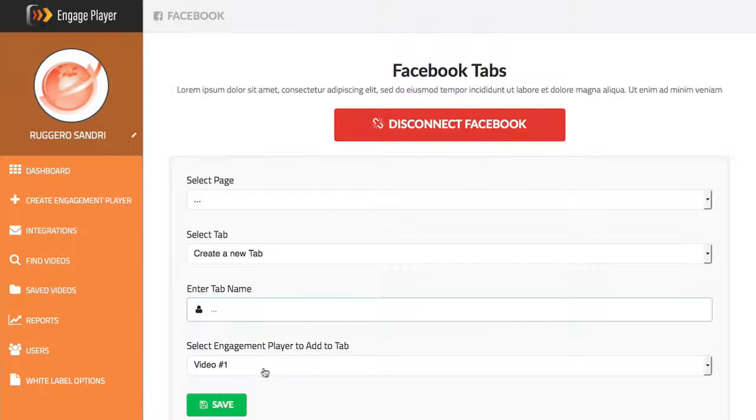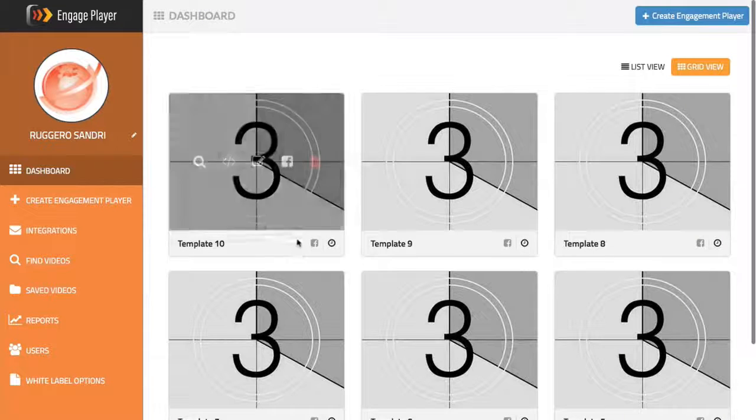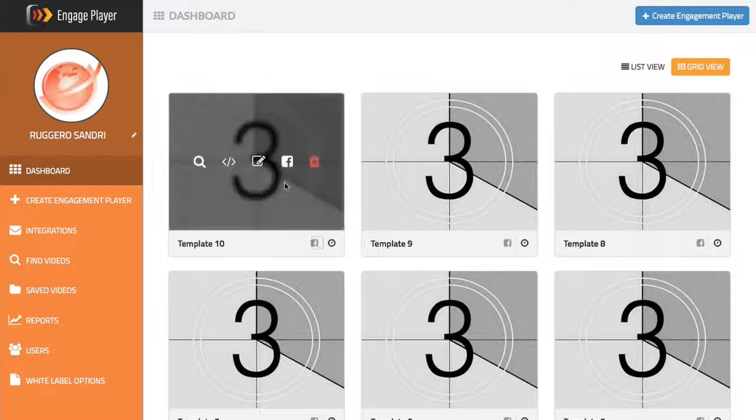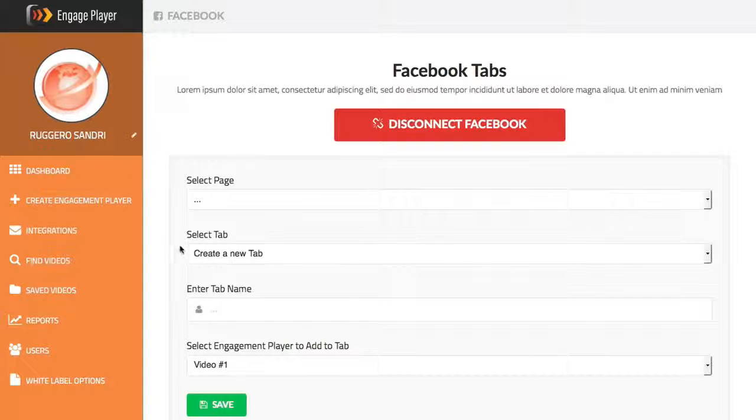You'll then also be able to select the engagement player that you actually want to push to it. Now you'll notice that I clicked on dashboard. I've clicked this one here. That's where the little Facebook icon is as well. So I've clicked this. It's going to go ahead and preload whichever one I've clicked there for convenience, so that you know which one you're going to be pushing. And simply hit save, and it will push it out to the Facebook tab.